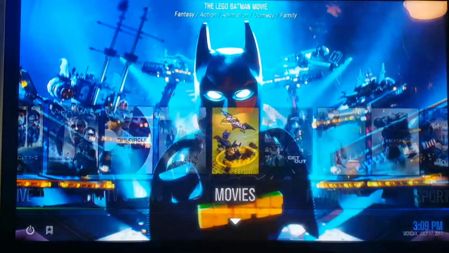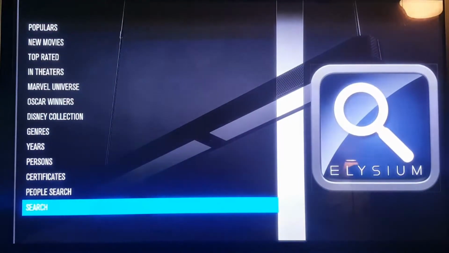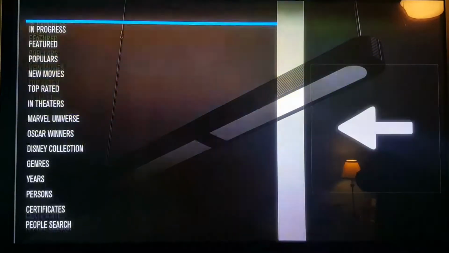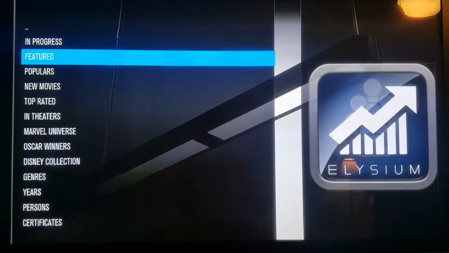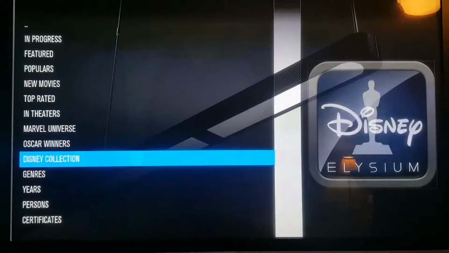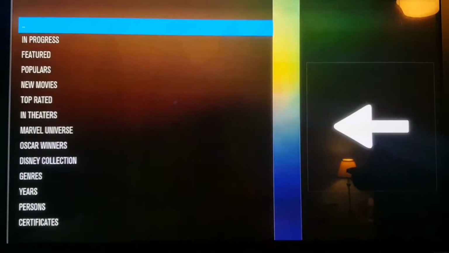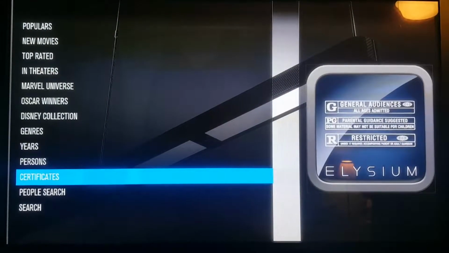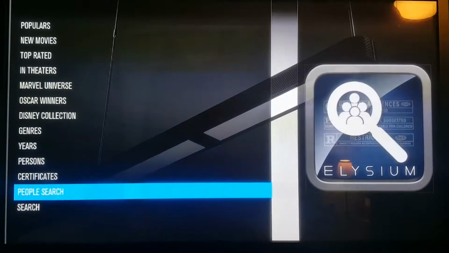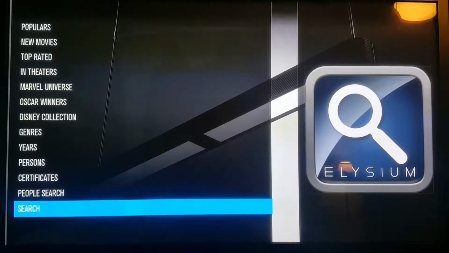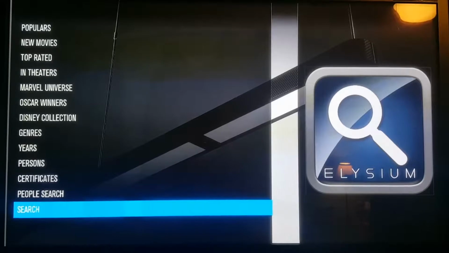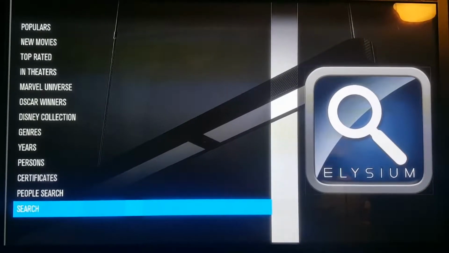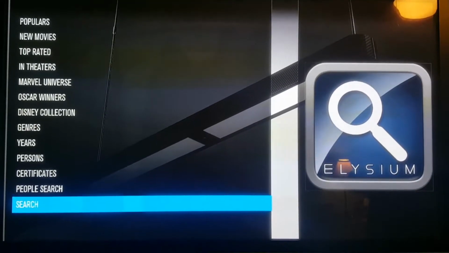If you click OK on movies, it will pull up a program called Elysium, which used to be called Zen, in which you can search different categories of movies. Anything from in progress all the way down to actors, certificates, which are the ratings of the movies, and so on and so forth. More importantly, and I don't know why this is at the bottom because it's not in alphabetical order, is search. Search will allow you to search for a particular movie.